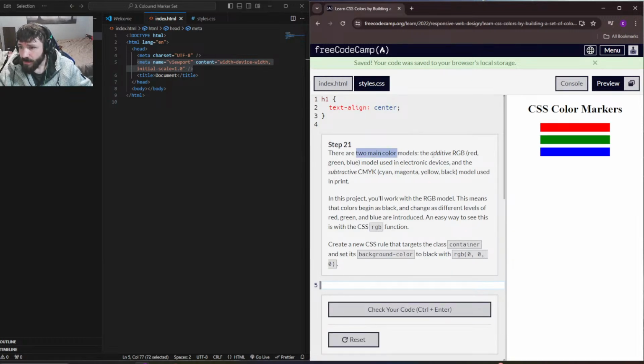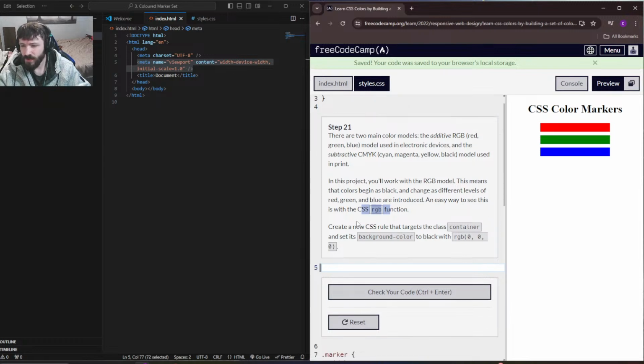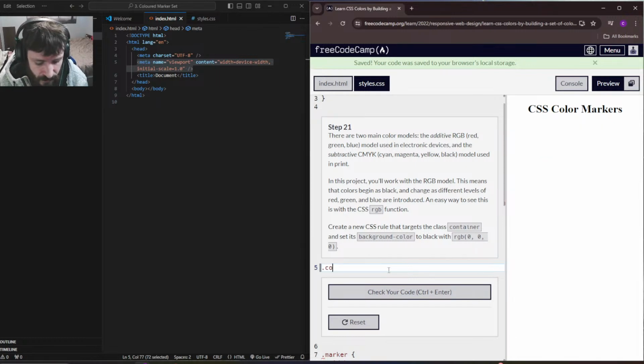There are 2 main color models. The additive RGB red, green, blue model used in electronic devices, and the subtractive CMYK cyan, magenta, yellow, black model used in print. In this project, you'll work with the RGB model. This means that colors begin as black and change as different levels of red, green, and blue are introduced. An easy way to see this is with the CSS RGB function. Create a new CSS rule that targets the class container. Last container. So boom.